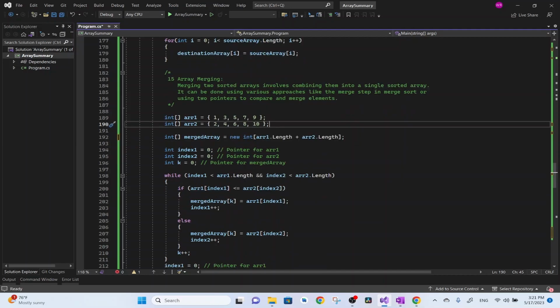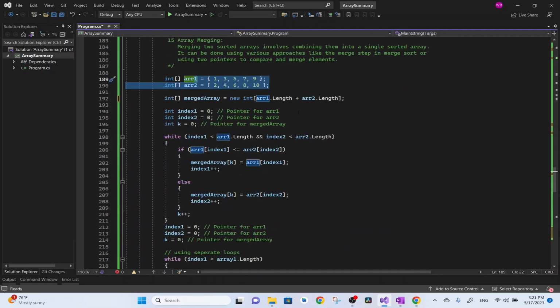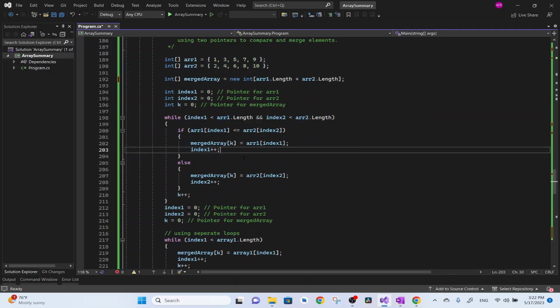So what I can do is create a new array called mergedArray, which has a size of array1.length plus array2.length, so that the merged array is large enough to accommodate all the elements of array1 and array2. Then I define three loop counters: index1 as the pointer for array1, index2 as the pointer for array2, and k as the pointer for the merged array, to keep counting the index locations of the merged array. So using a while loop, I can merge the two arrays, also keeping the order of the elements.